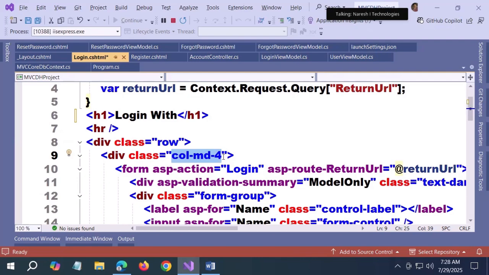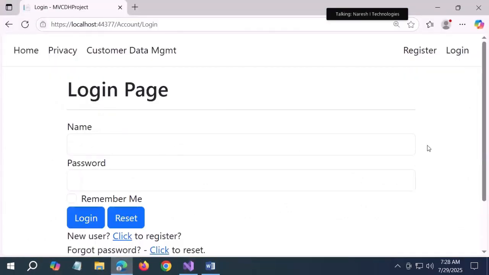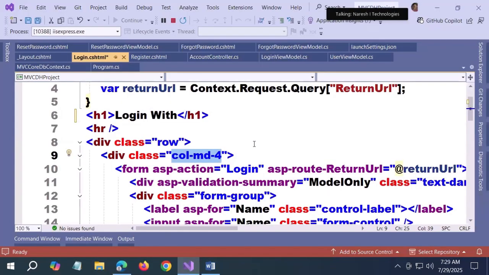It will divide our screen into 12 columns. The complete screen is divided into 12 columns. A column of 4 indicates to consume 4 columns and leave the remaining 8 columns. But because nothing is present beside it, it is consuming all the 12 columns now. That is why this text box is coming bigger in size. Are you getting me? But if there is anything present beside it, then it will consume only the specified number of columns. So I want to equally divide it.